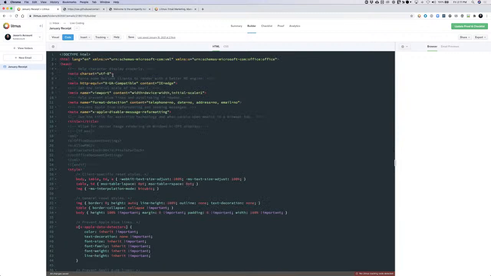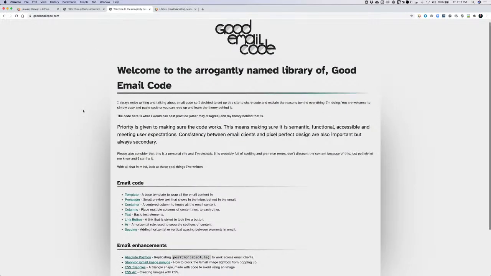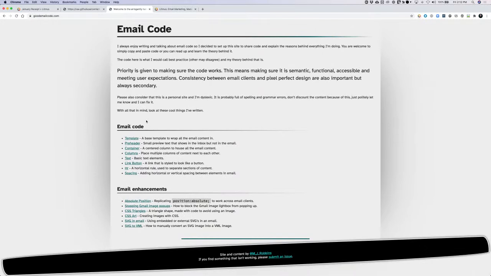A couple of things are going on in this boilerplate, and a lot of this is taken from a website called Good Email Code, which is right on the nose. This is a repository of email code and techniques from Mark Robbins, who's M_J_Robbins on Twitter. He's kind of known as the godfather of interactive email. He's done some really cool work on his own at an agency called Rebel that was then acquired by Salesforce, where he is now.